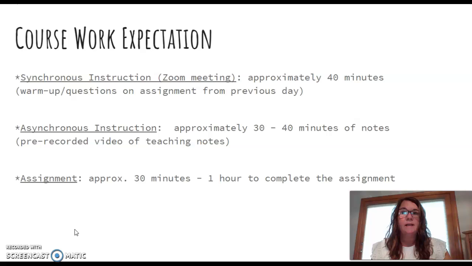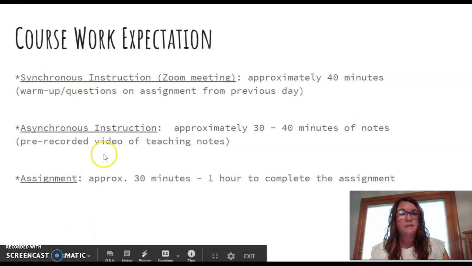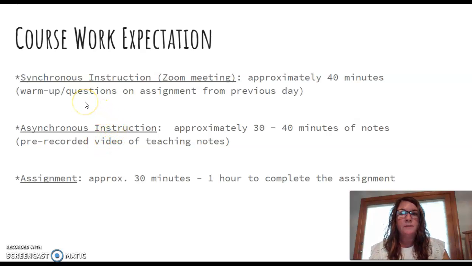So as far as the coursework expectations for my classes, the synchronous instruction we do through our Zoom meetings, and those last approximately 40 minutes. And in those classes, I usually cover a warm-up each day, and then I answer any questions from assignments from the previous day's homework. So we'll go over any questions that they don't understand during that time. At that point, that usually takes around 40 to 45 minutes.